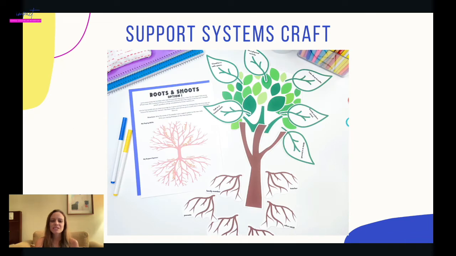Next up is a support systems craft. So I love this one. You could just do the worksheet where they do their roots and their shoots. The shoots, the things shooting out the top, the limbs, are the coping skills they want to try, and then the roots are those people that are their support system, really rooting them down. So you can have them just write on the sheet, or if you want to get a little more creative, you can cut these out and they can make a very big tree. It's a cool craft that they can do, make a poster.